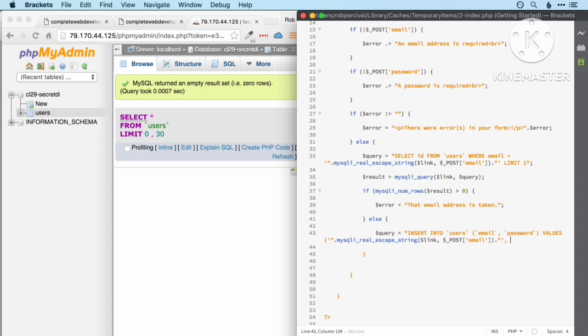and also the password, which remember we're going to hash, but I want to hash it with the ID of the user in the database, and we don't know what that is yet. So I'm going to very temporarily store the password unhashed, and then we'll immediately update it.